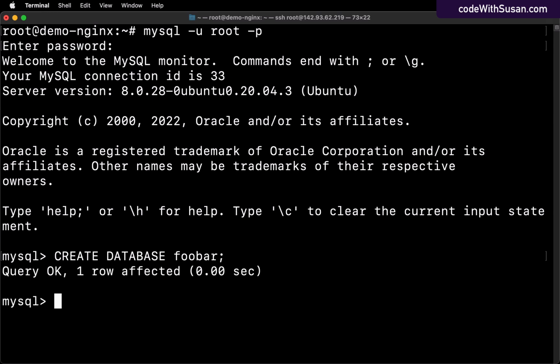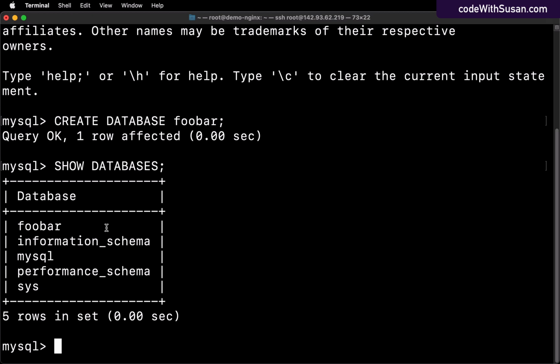Just to show that it was, we can run the SQL command SHOW DATABASES. And there we can see our foobar database, as well as some default databases that you'll typically see on a MySQL system. Next up, we want to create a new MySQL user that we'll use to manage this database.